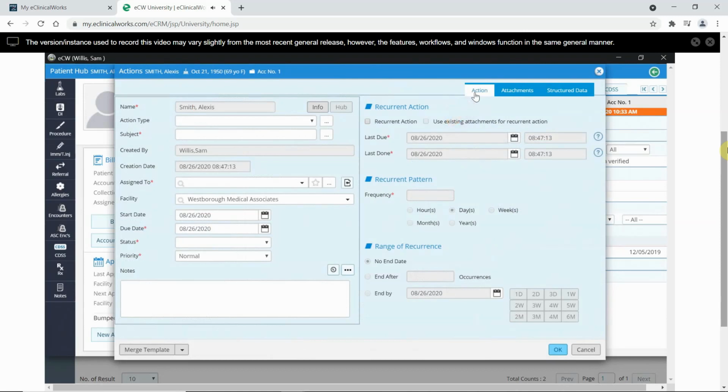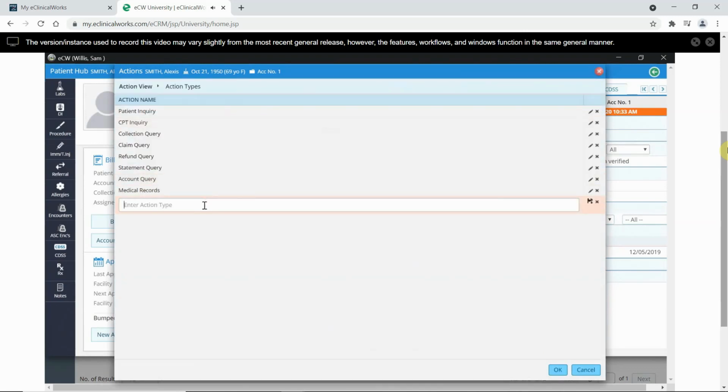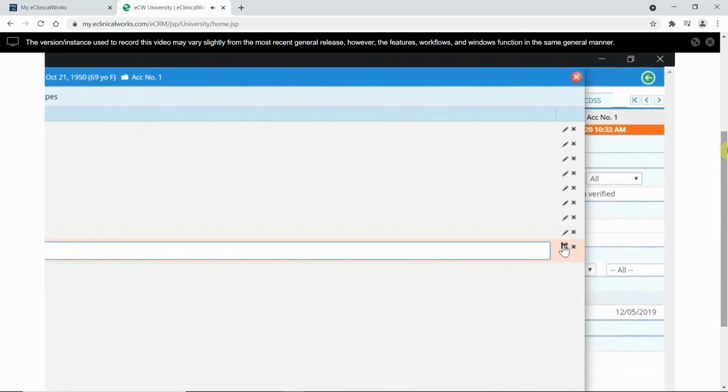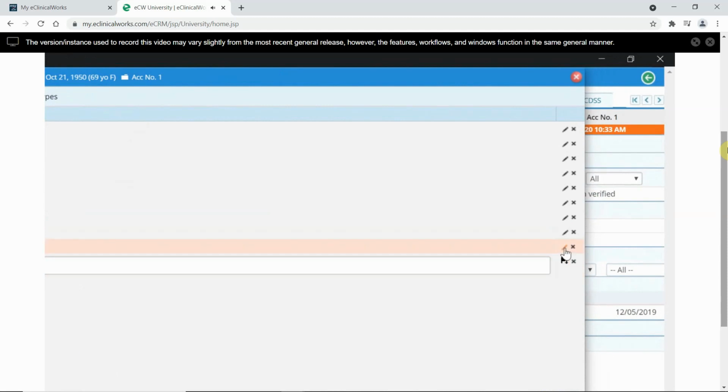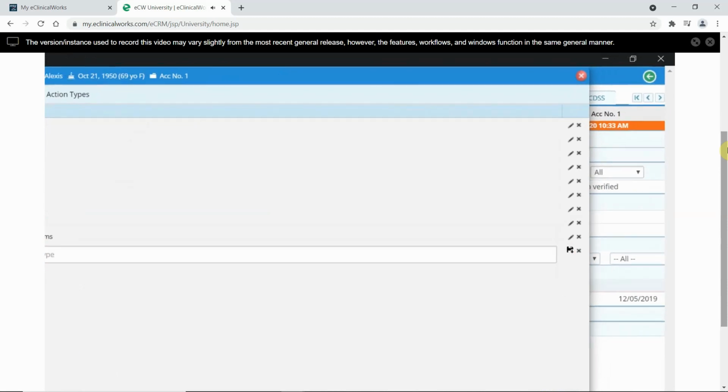We are going to fill out all mandatory information that's represented with the red asterisk. The first item we're going to enter is the action type. You can use the drop-down to select the action type or click on the Browse button to add new action types. In the blank white line, you will enter your new action type. To save it, click on the disk icon. You can always come back and edit using the pencil icon or delete it using the X, and click OK to return.